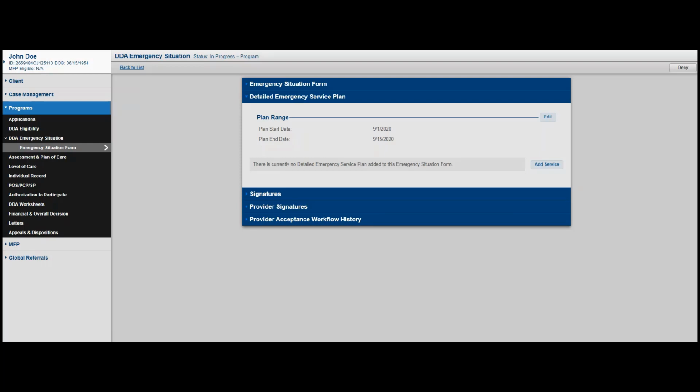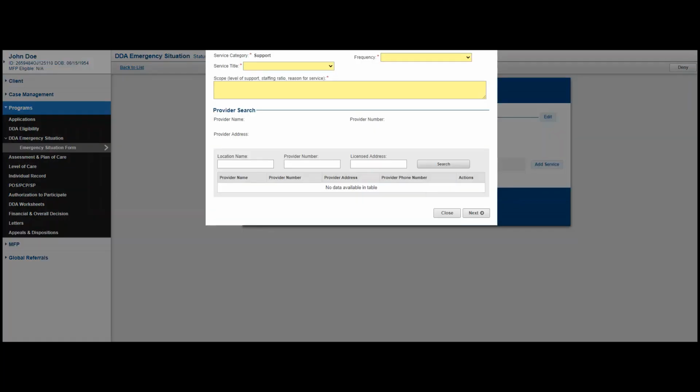You shall click on the Add Service button. You shall go ahead and fill out the service information section. This section needs to contain only the services that the individual needs currently. There is a limited number of services available to an individual in an emergency. Only those services can be selected. For the purpose of this webinar, let's assume the individual needs personal support services and let's add that service.